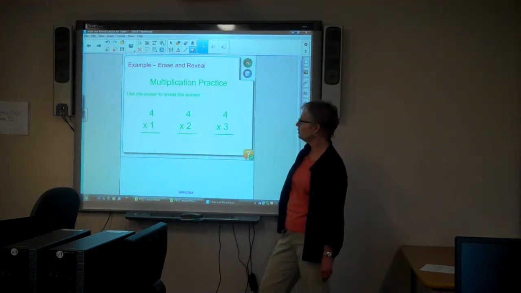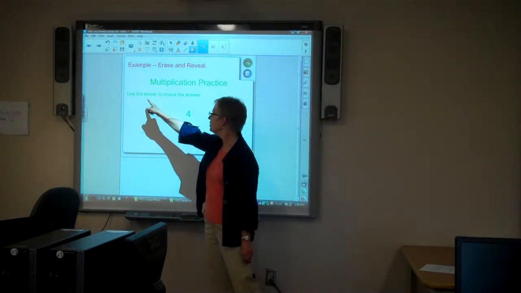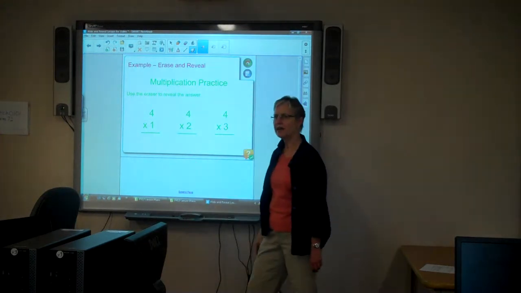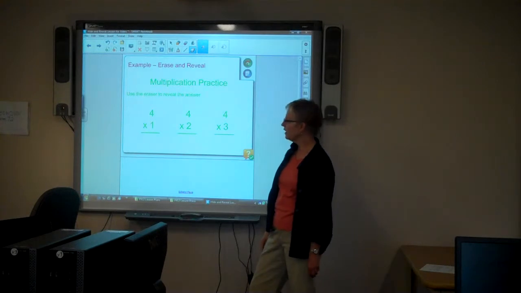So here are my problems. We're going to be doing multiplication practice in class. A tip is to put the directions here, use the eraser to reveal the answer, so it's clear what kind of action needs to happen to reveal the answer. So we're ready now to add our answers in.